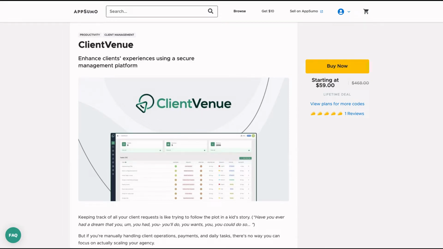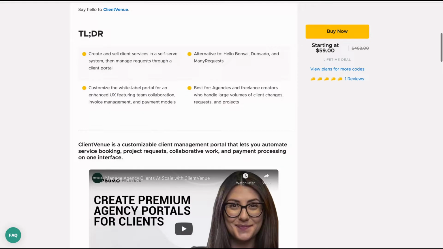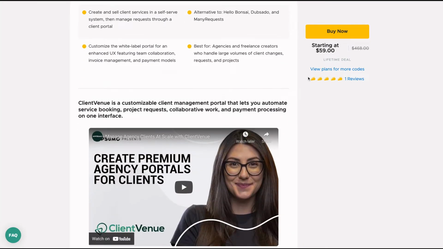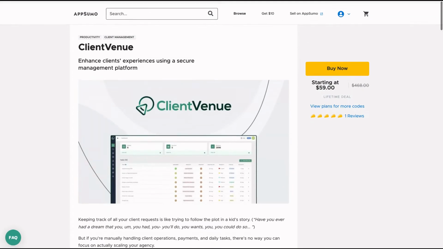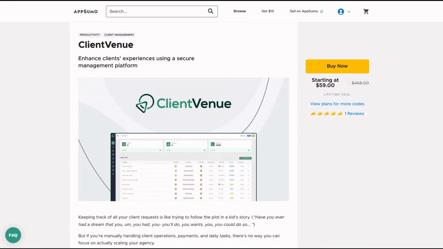Today analyzing ClientVenue, a tool that claims to enhance clients' experience using a security management platform. ClientVenue is a customizable client management portal that lets you automate service booking, project requests, collaborative work, and payment process on one interface. So it's a client portal. If you don't have a client portal or you're gonna change your client portal, you can try ClientVenue to see if it fits your needs.